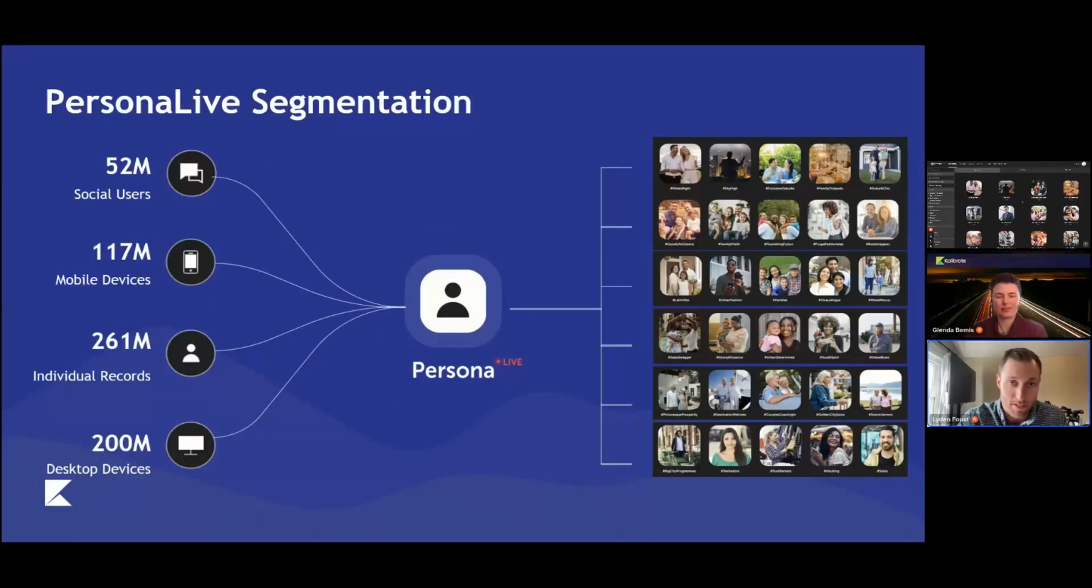So PersonaLive segments every household in the United States based off three factors. One, social media. What do they follow? What do they hashtag? Two, mobile phone information. So where do those mobile devices go? And then three, their individual demographic data at that household level and the individuals within the household. So age, income, marital status, etc. And then we round that out with website visitation information from desktop devices. All three of those data sources go into the PersonaLive segmentation to make those 80 behavioral segments.